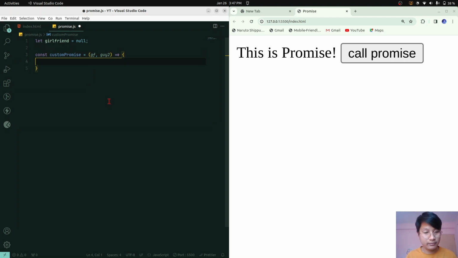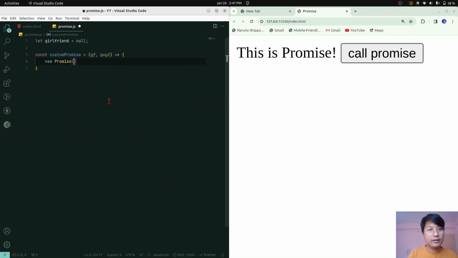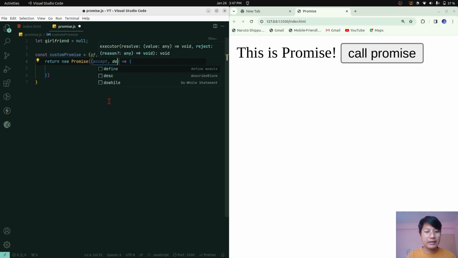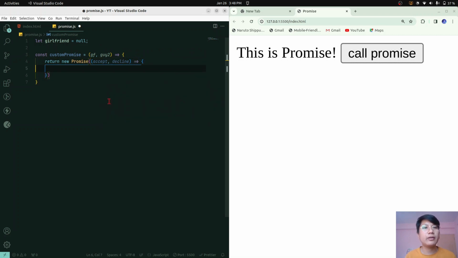So what we're going to do is return a new promise. You understand what I'm saying, right? New promise. We got to return this, my bad. It returns a function. A promise takes a function which includes two parameters: one is resolve and another is reject. In our case, since this is a relationship, we'll say promise accept, whatever, decline. But you can call it anything you want.